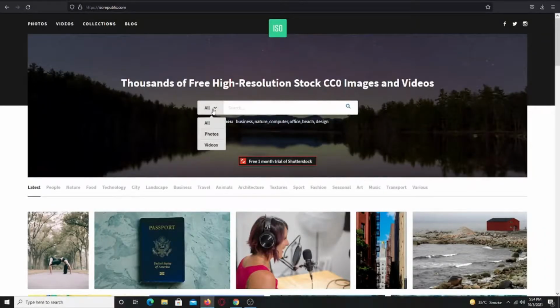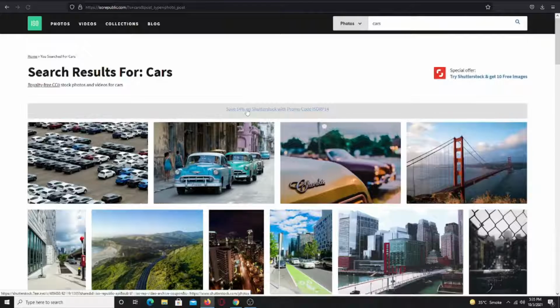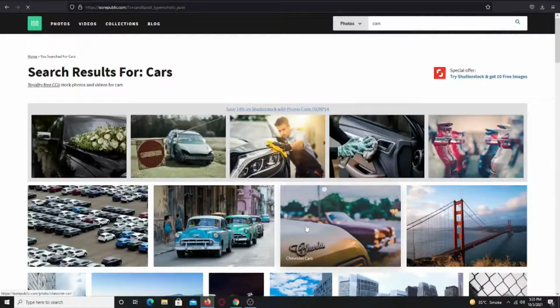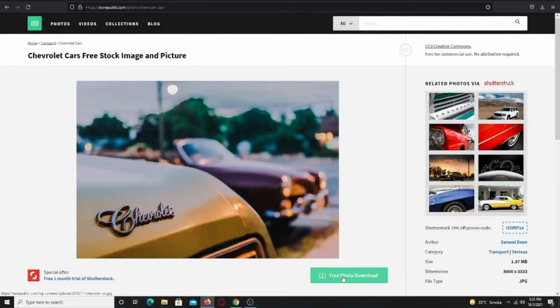Next is ISO Republic. They offer high-quality free stock photos and video under a generous CC0 license. There are no restrictions. You can freely download, use on both personal and commercial projects, edit or share, and do so without permission or attribution to the creator of the work.